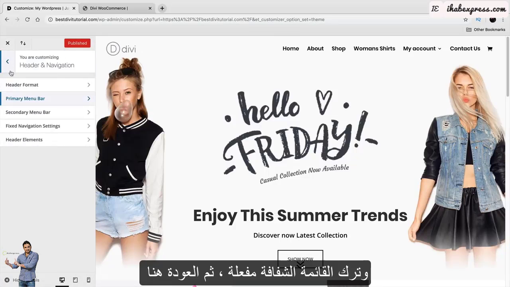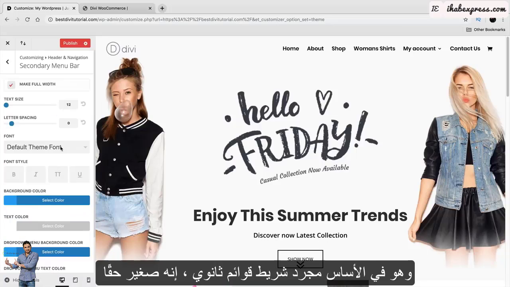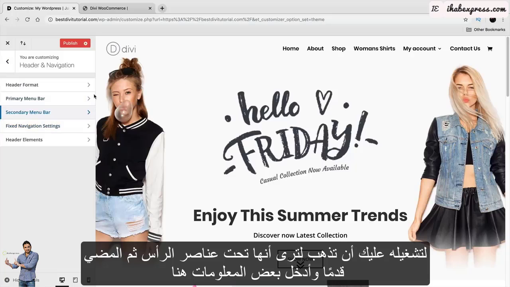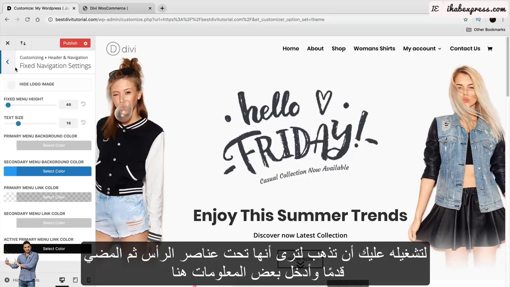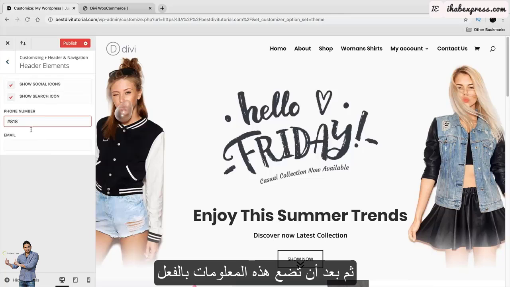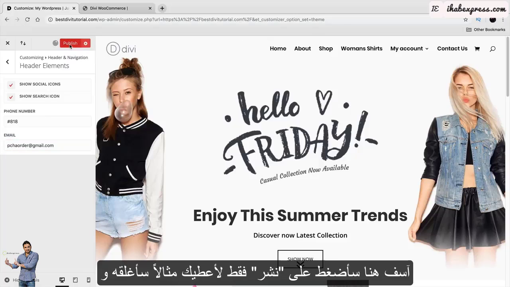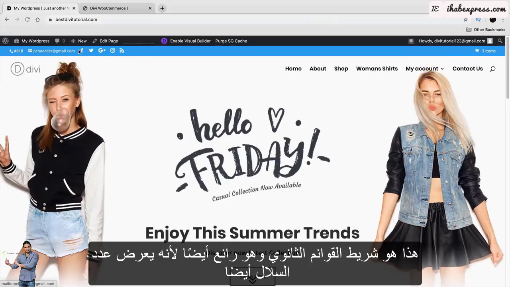All right, and then go back here, a secondary menu bar. So above this menu up here, we can have a secondary menu bar, and it's just basically a secondary menu bar. It's really small. To get it to work, you'll have to go to, let's see, it is under the header elements, and then just go ahead and put in some information right here. And then once you actually put this info, you'll have to go ahead and click on publish, and then it'll display above it. So right here, I'll click on publish just to give you an example. I'll close it. And there you go. So this is the secondary menu bar. And it's also pretty cool because it displays your number of carts as well. So I think that's pretty cool.